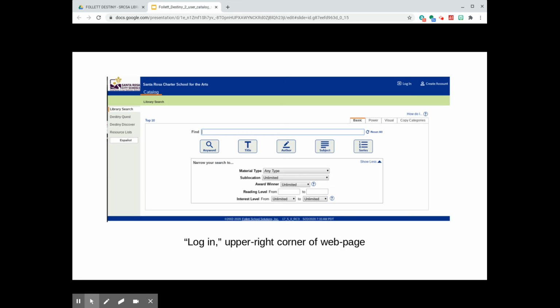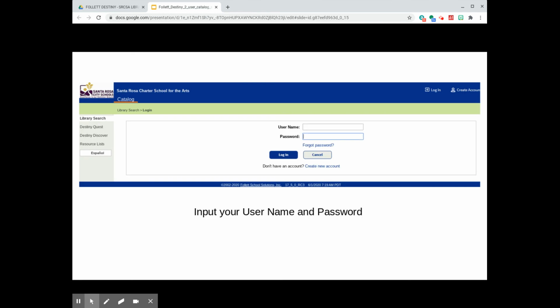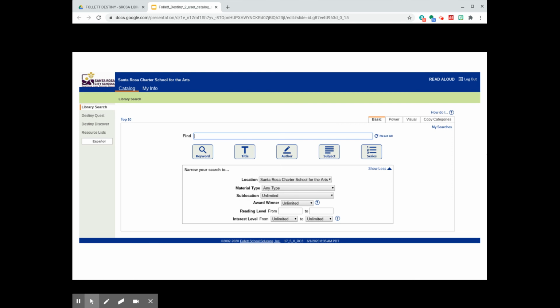You'll arrive at our school's catalog page, and now just look for and click on the Login button in the upper right corner. Input your username and password and click Login. Be sure to review my first video in this series if you have not yet set up your account. You'll know that you're logged in when you view the catalog page because the name of the account holder will be displayed in the upper right corner. Now, are you ready to begin searching the catalog?